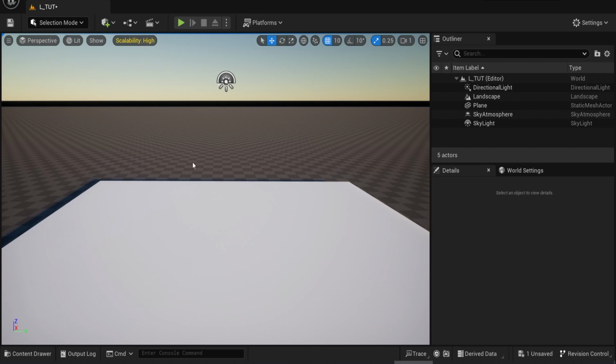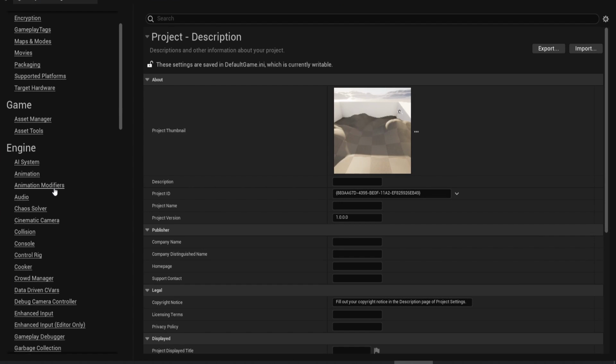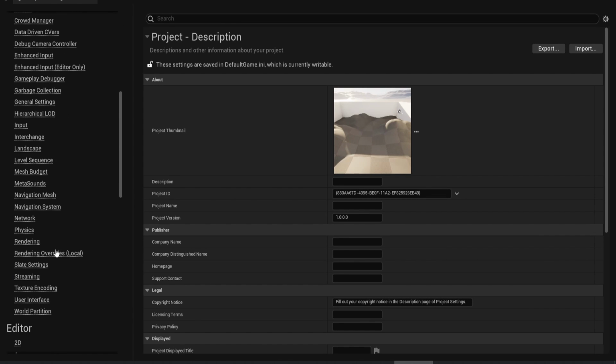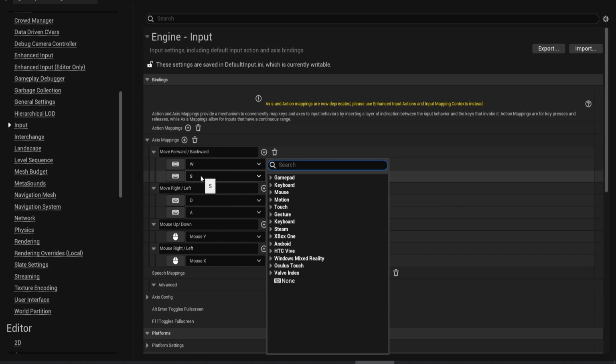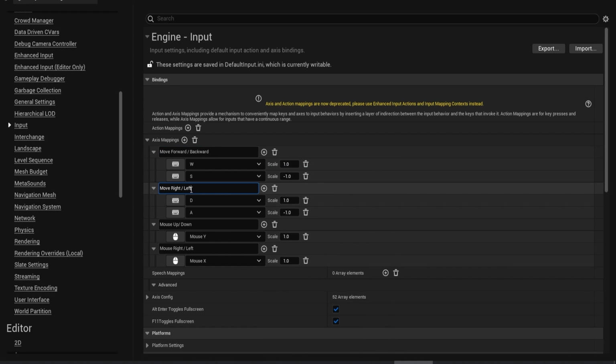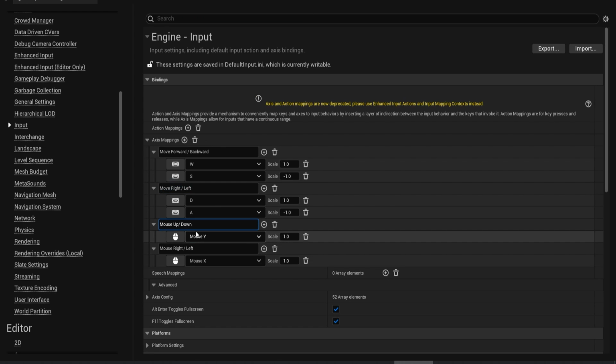First I'm going to show you the setup process for the third person. I already have it because this is the same project. Basically these are the keyboard commands: move forward and backward, move right and left, and mouse up and down, mouse right and left.